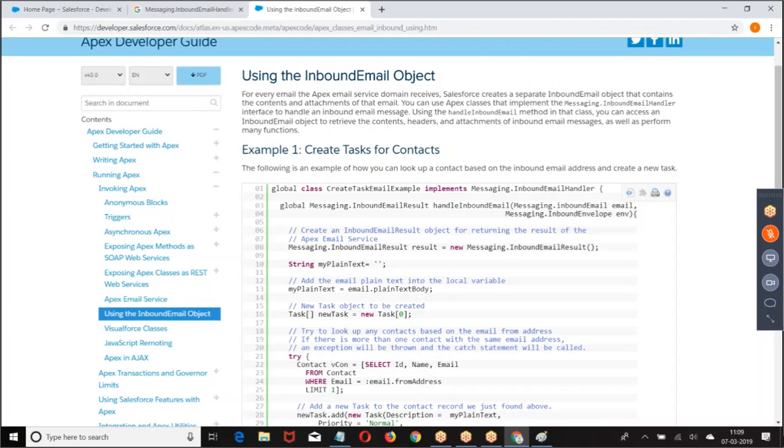So any class which you want to receive, if you are sending an email to me, with the help of the email which is sent to me, I want to perform some logic. Then where should I send this email? I am sending the email I received to an Apex class. Now, to which Apex class can I send?